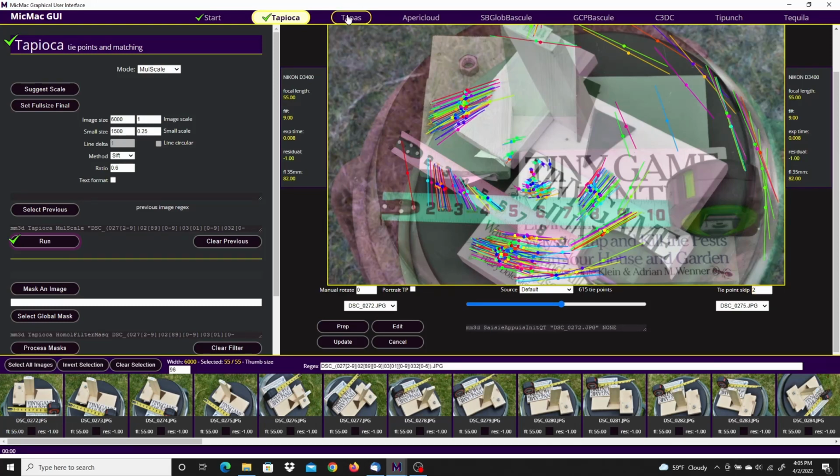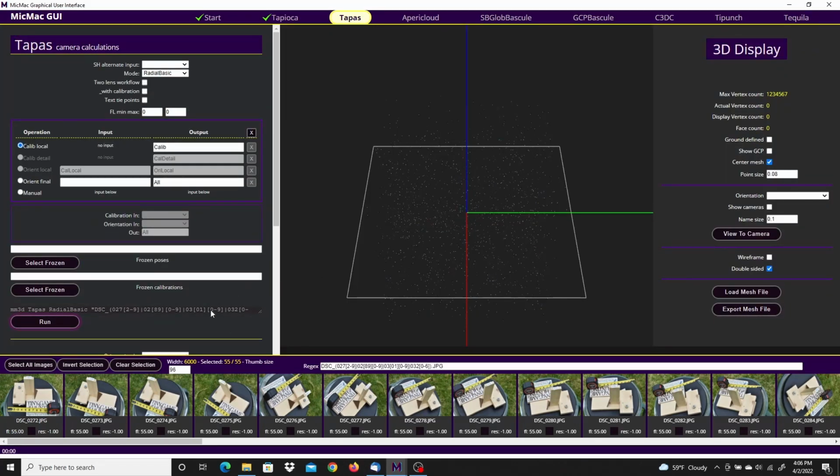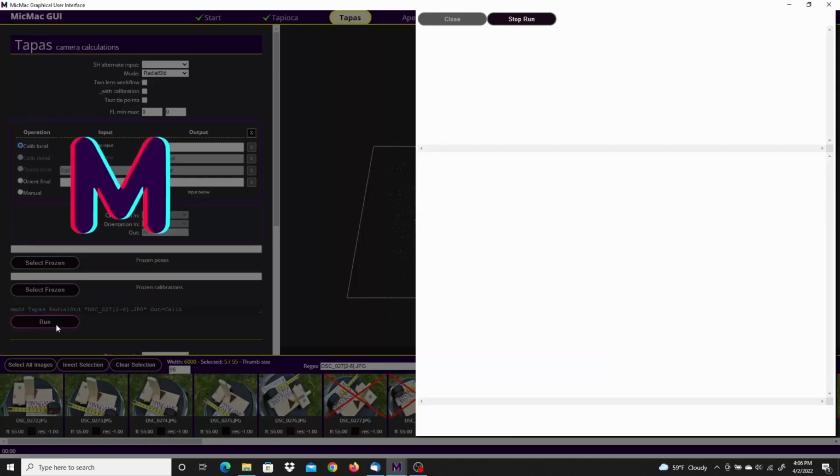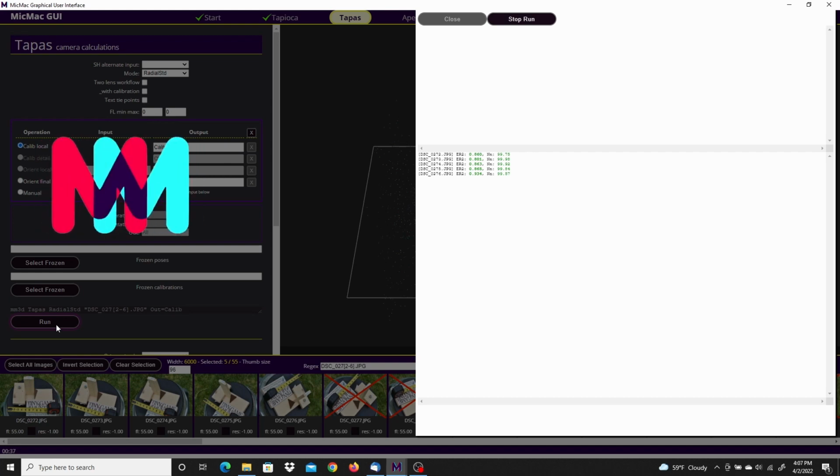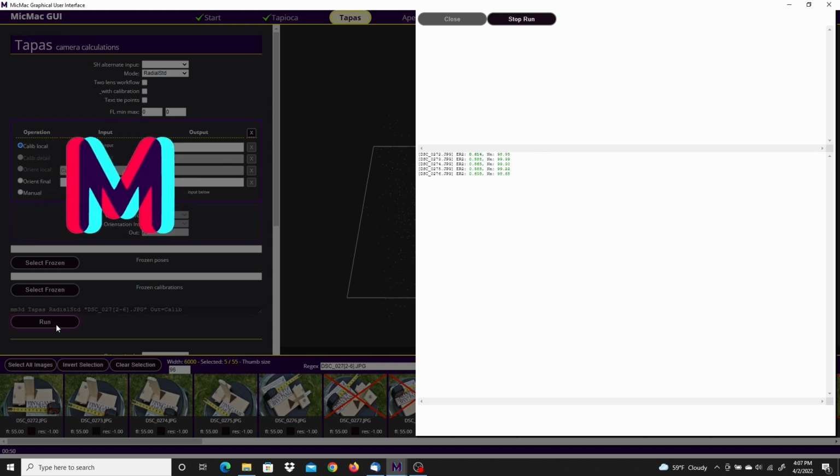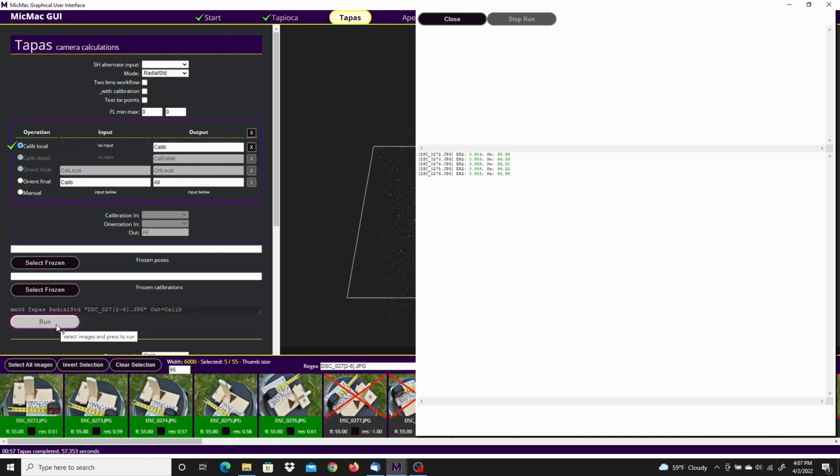Time to go on to the camera calculation step. I'm going to clear the selection. I'm going to take the first 5 and use them for the calibration step. I'm going to change it to radial standard just because, and run it. Okay, it's all green, looking good.